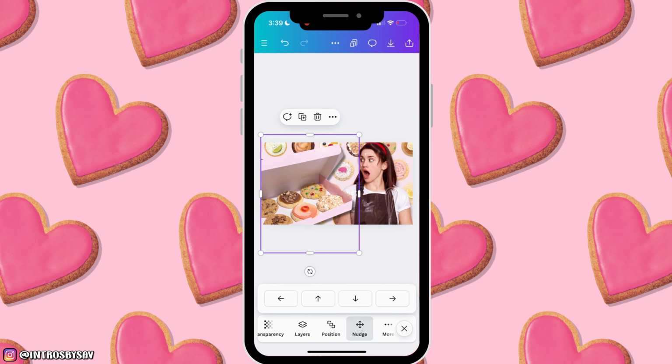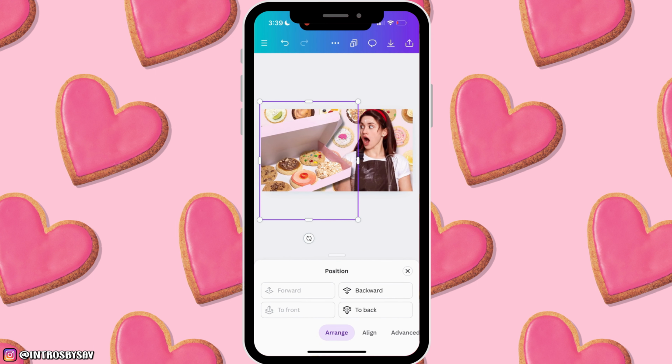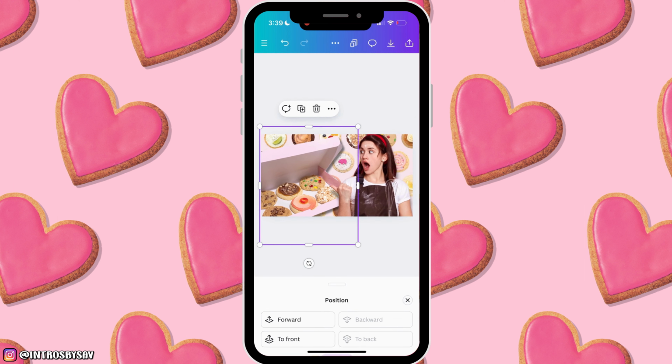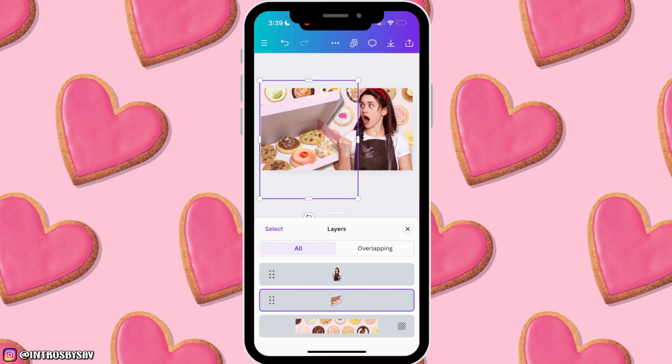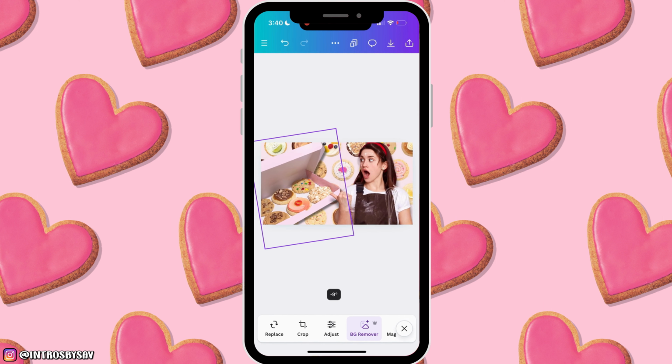And you can also scroll and use the nudge feature. It just allows you to move it up or down a little bit, and it's one of my favorite features. From there, you're going to scroll until you find positions, and you're going to put the box to the back. You can also go to layers, and as long as your image of yourself is at the top, the box in the middle, and the background at the bottom, that's how you know it's in the right order.